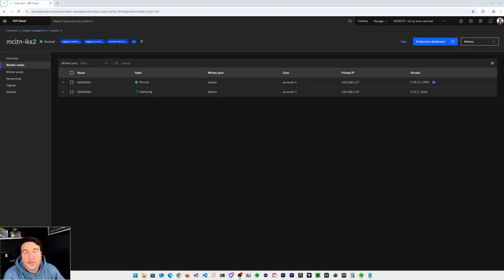After it goes into provisioning, it moves on to the deploying state. So that's where we are right now. It's just been a couple of minutes, and deploying state will probably be another couple minutes, and then it'll turn into normal, and then we can move on to the next worker node once that's completed.